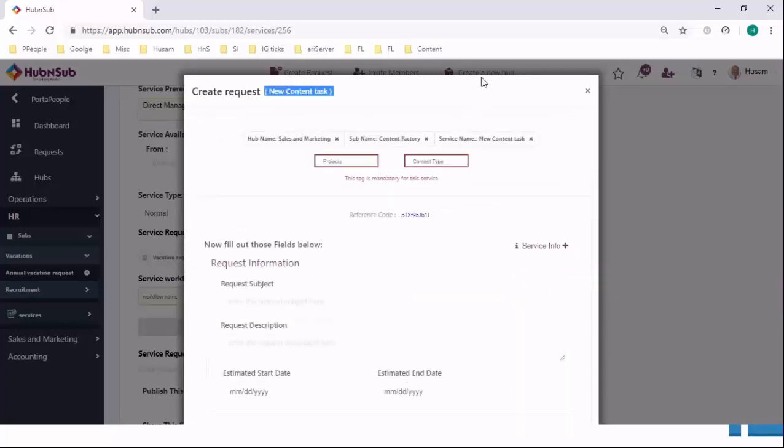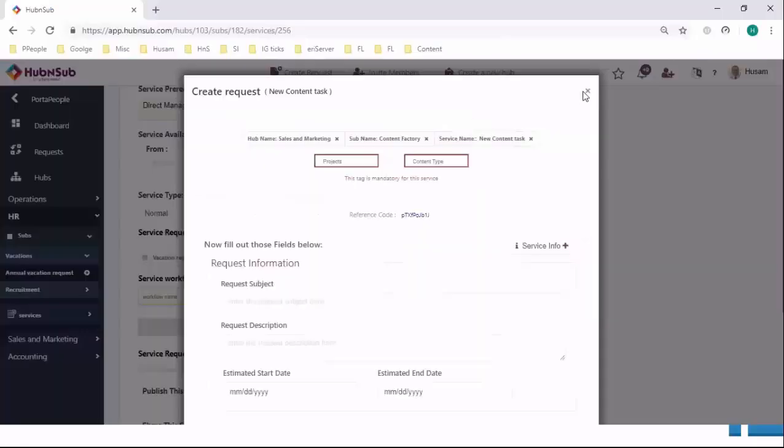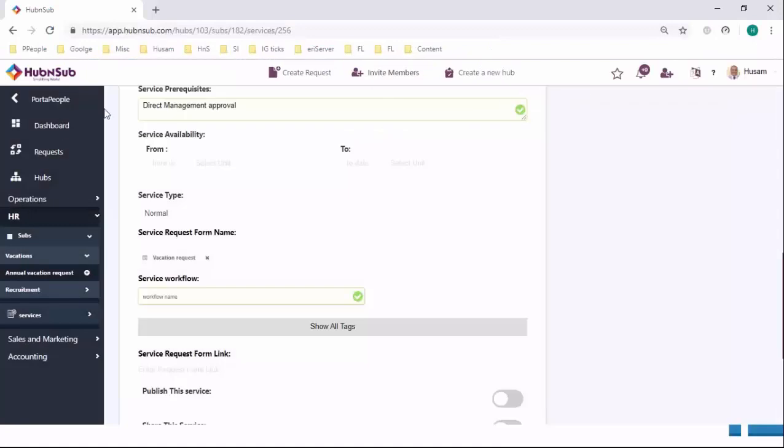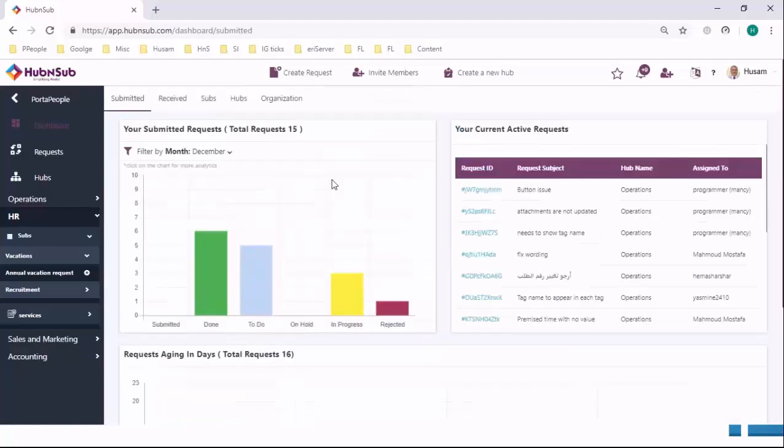It goes automatically to create a service request. One of the very important ways also is to publish KPIs and improvements as we go. We can see here in HubnSub there are many dashboards and KPIs that explain that, for instance, the number of delayed requests has been reduced over the last month. We can look at month by month completed requests.